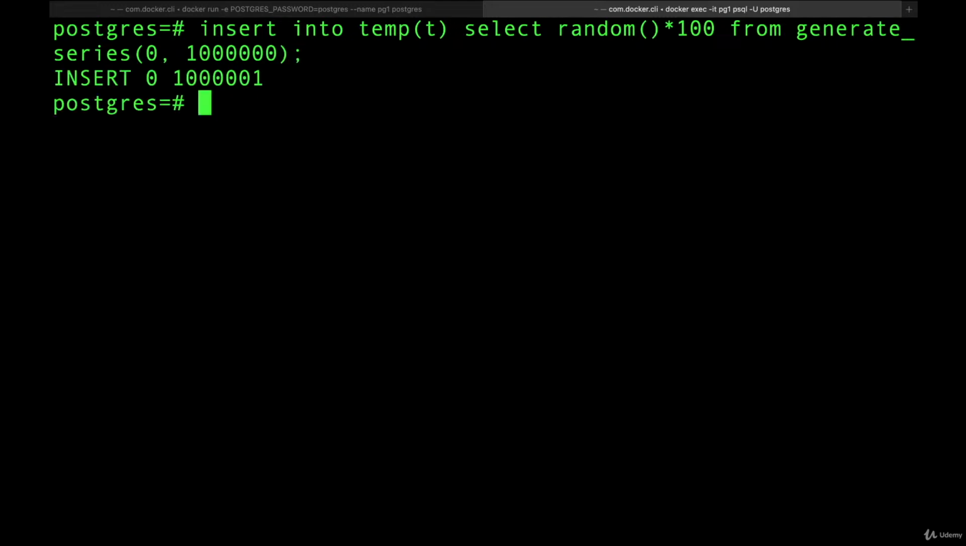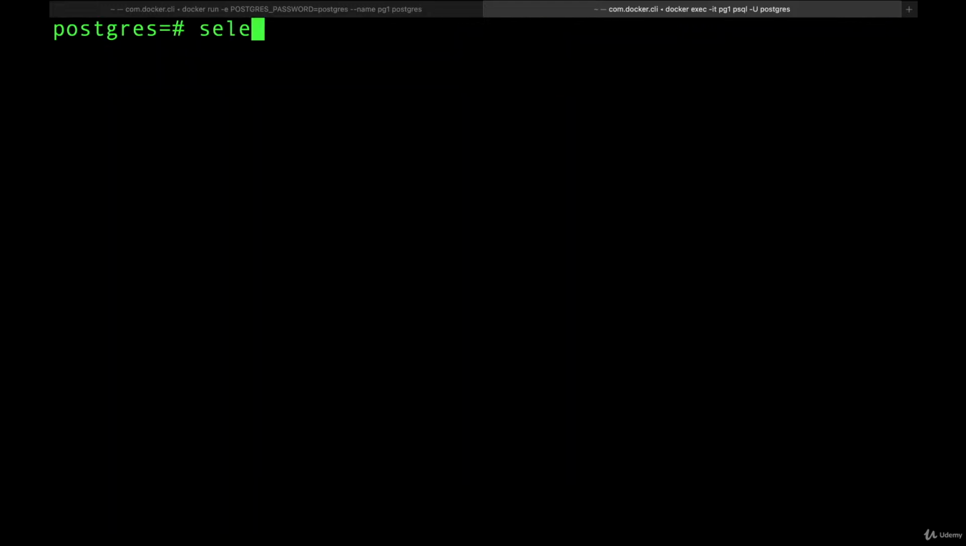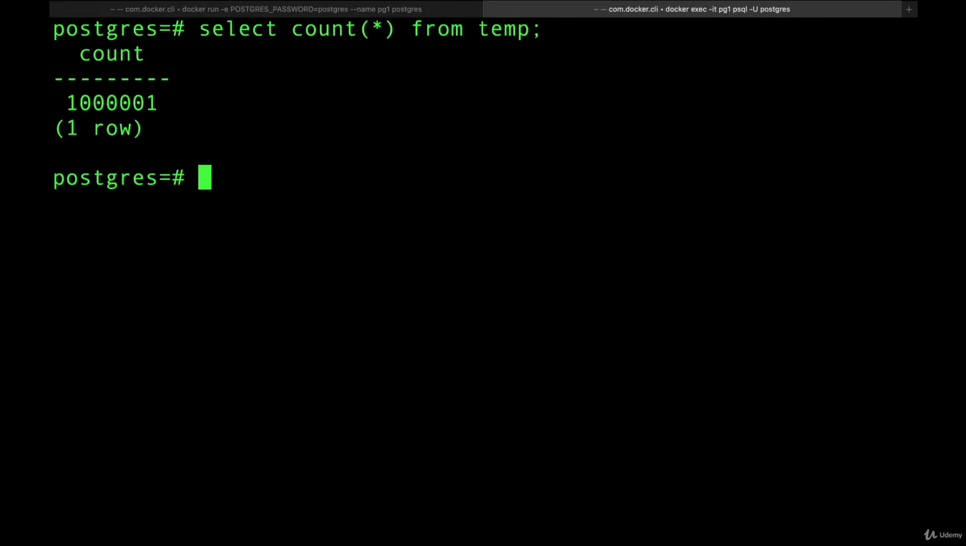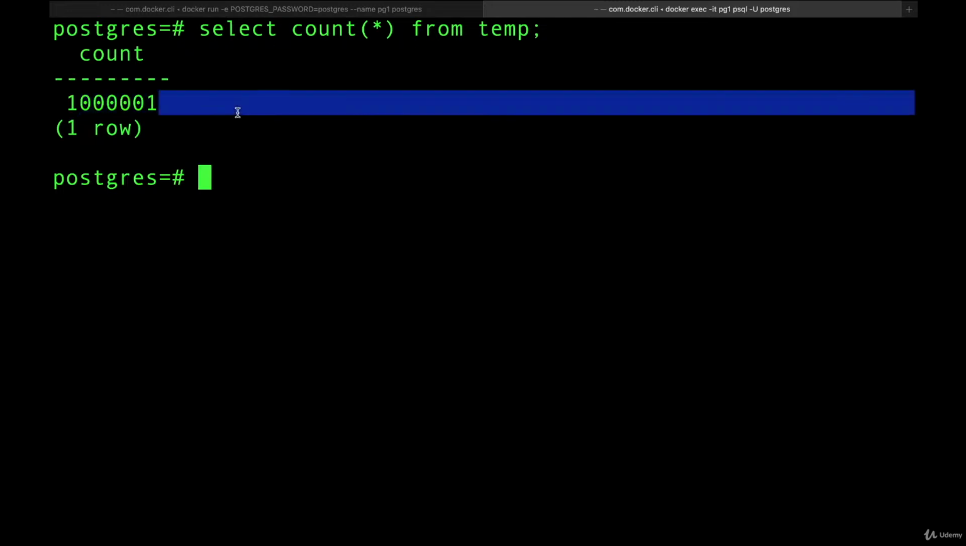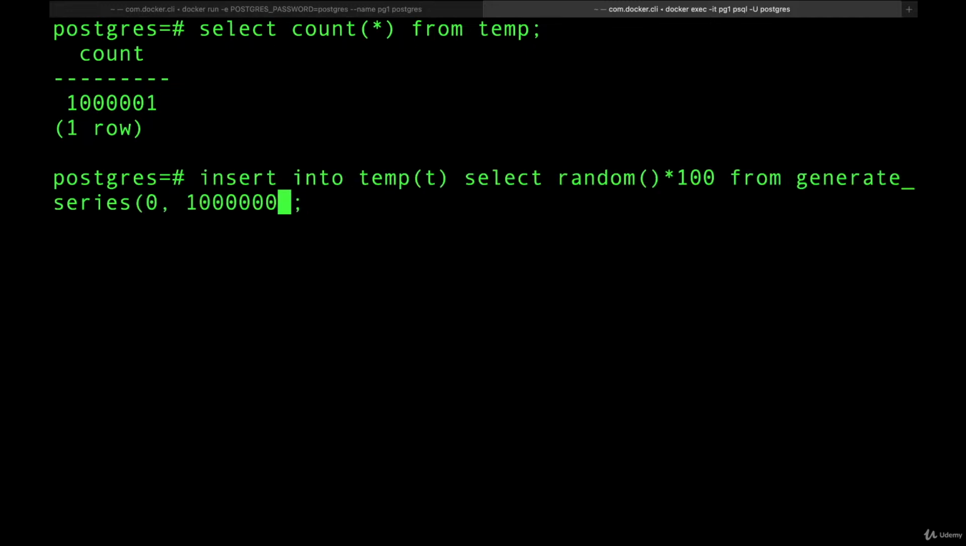If you have indexes, this is going to be slower. But that's it, literally guys, it's done. So if I do select t from temp limit 10, you can see I start having values. And if I do select count(*) from temp, you can see I have a million rows. That's it guys. Very, very quick video, so you can populate this table and play. You can change that number to be whatever you want really, and just play with that.